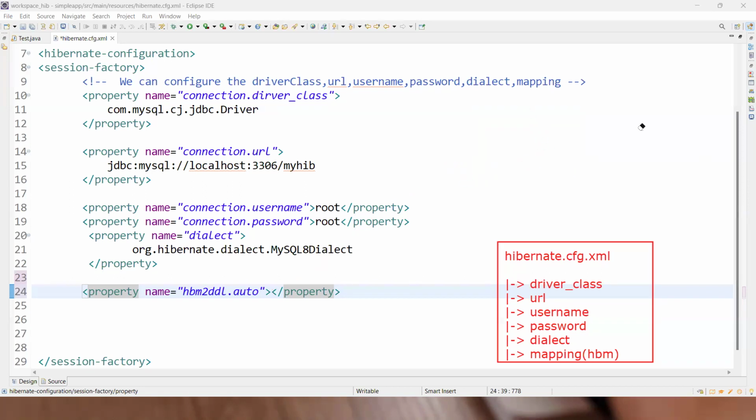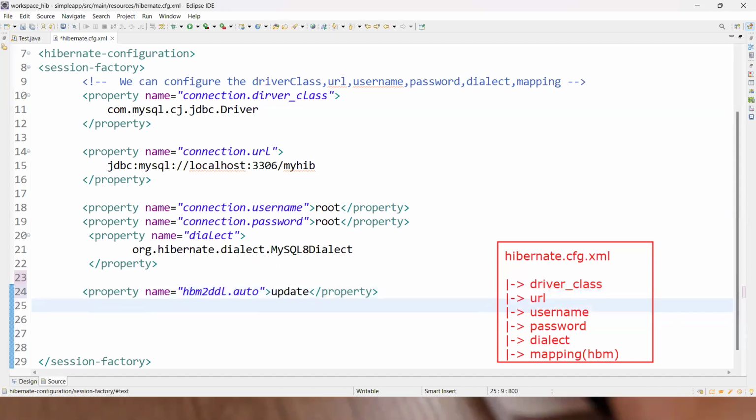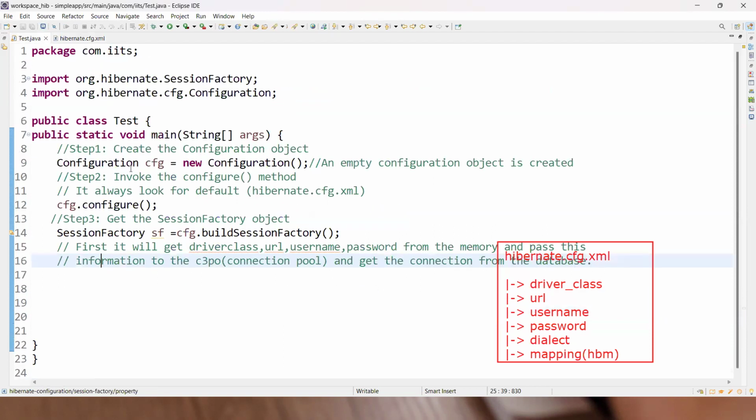Okay, so now let me write update, which is enough for me. Next, if you want to see whether the tables are really being created and the queries are being generated or not, we can configure a property. We have a property called show_sql, set to true. That's it, guys. This information is required here. I hope it's clear up to here.